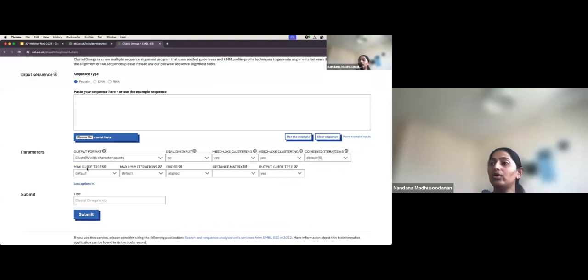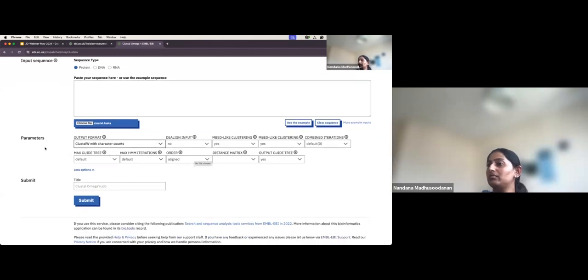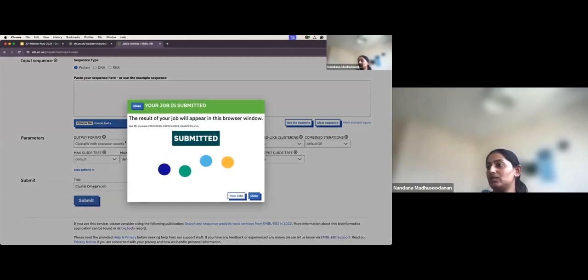If you want to change the parameters, you can change them here. If you want the output in some format other than Clustal W format, you can choose it. There are also options to change other settings, and I'm now using the default parameters and I've submitted it. You can see that I got a job ID here.